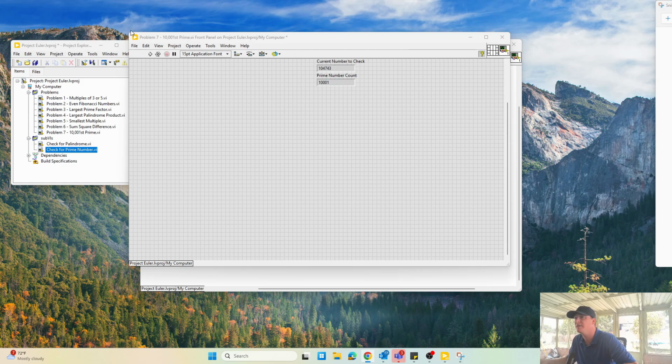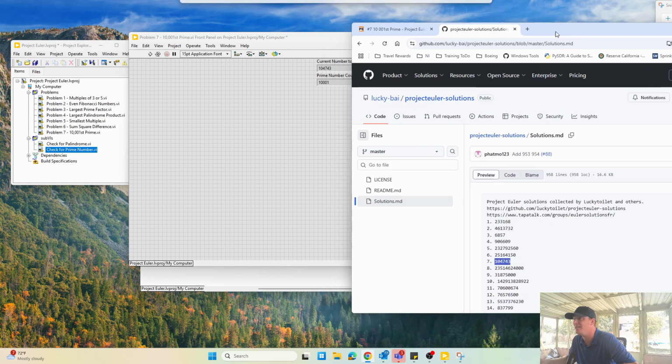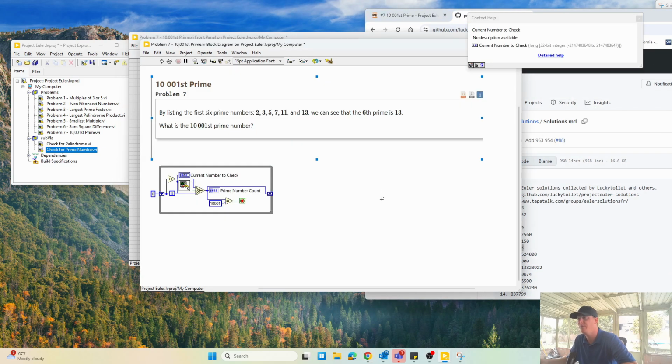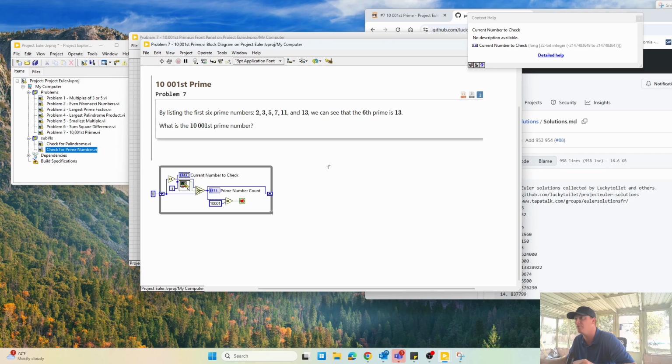solutions guide. This is problem number 7, and the 10,001st prime number is 104,743. So again, like always, I'm going to assume that this is right, and so we've got the same answer, and so that's it. The solution to problem number 7 in Project Euler in LabVIEW. See you next time.